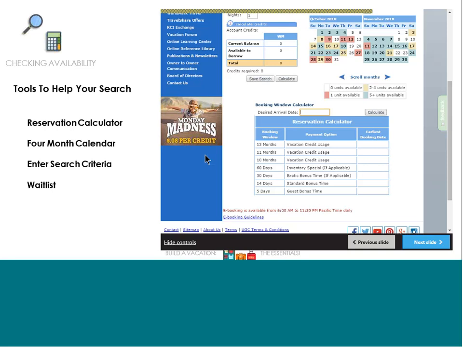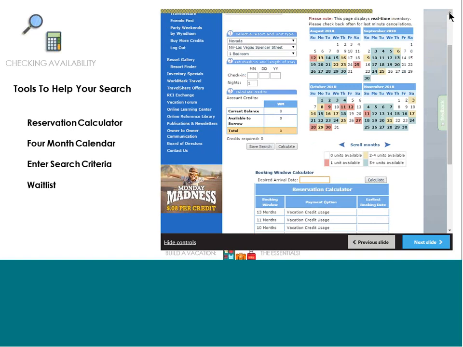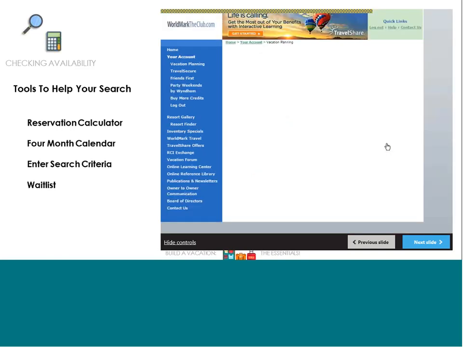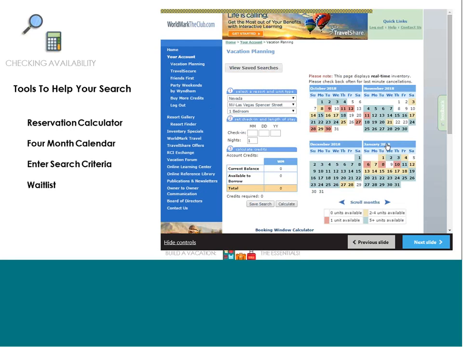One of the best ways and most popular ways to search for availability is using the 4-month calendar. As you'll see, you can scroll forward or back if you want to look at months that are a little bit further out. You just select the state, the resort, and the room type that you're interested in. You can populate your check-in date, or you can simply select a date from the calendar, and it will automatically populate for you, and then you can just put in the number of days that you would like to stay.